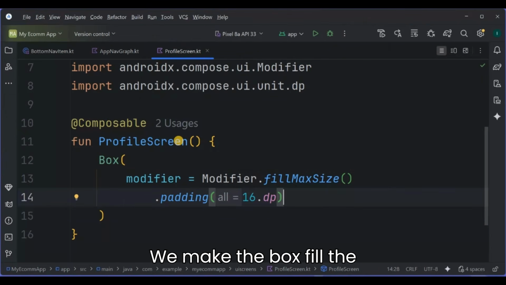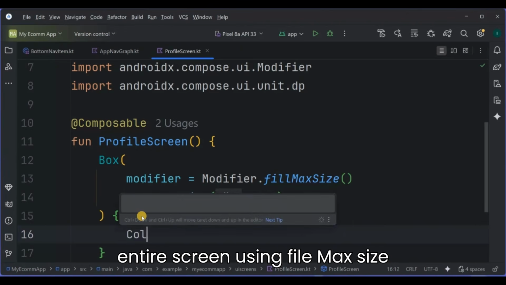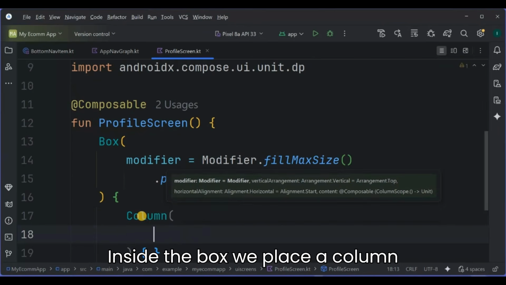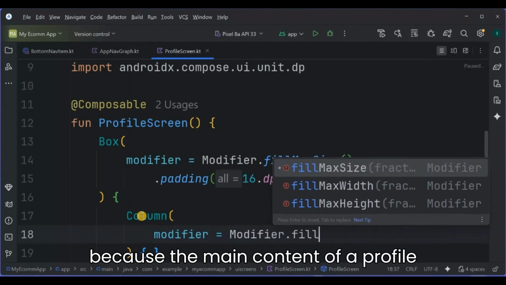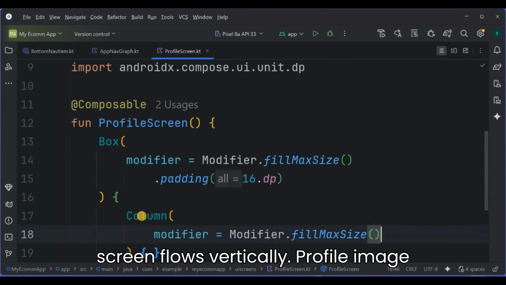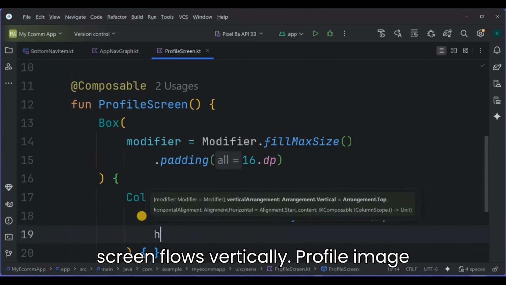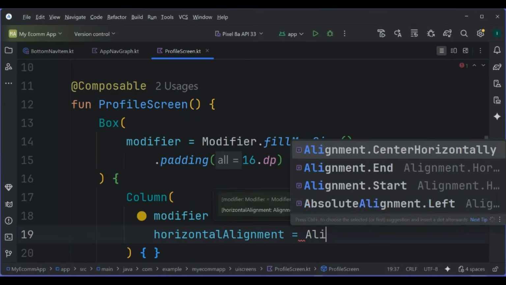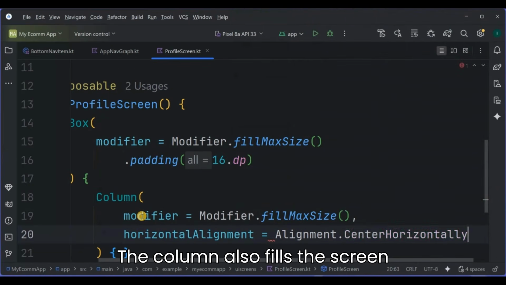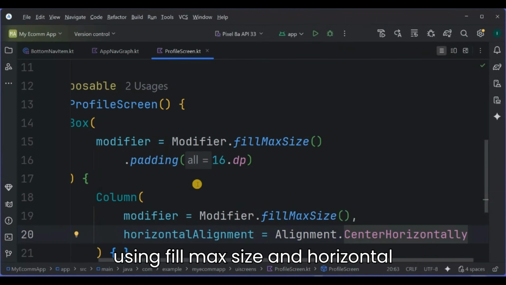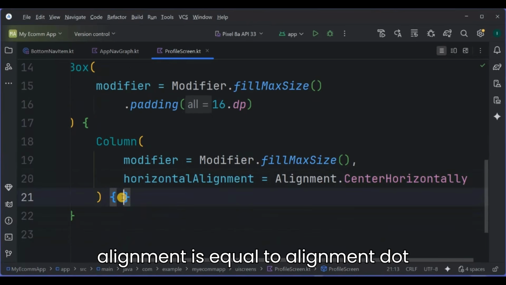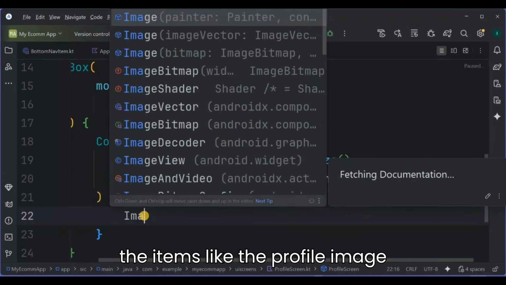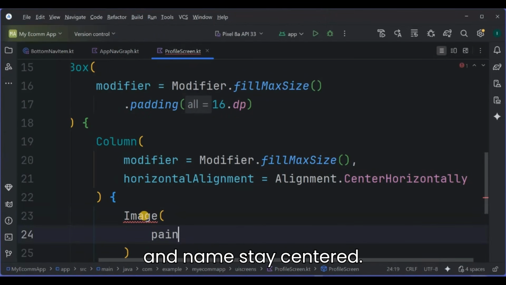We make the box fill the entire screen using fill max size and add padding 16 dp. Inside the box, we place a column because the main content of a profile screen flows vertically. Profile image at the top, name below it, and options listed one after another. The column also fills the screen using fill max size, and horizontal alignment is equal to alignment.center horizontally, which ensures that the items like the profile image and name stay centered.